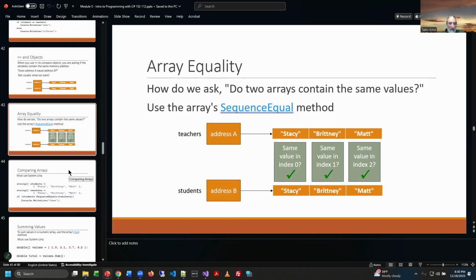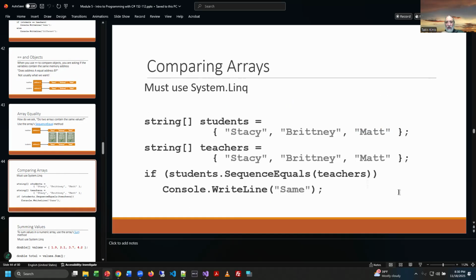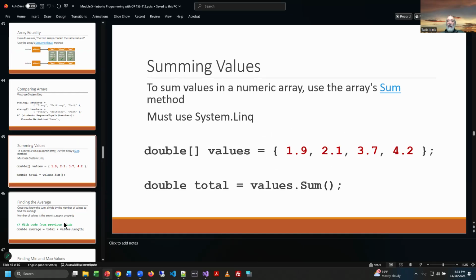And so if you go to the next slide here, this is where it makes a little more sense. Here we truly have two different arrays. They happen to have the same values. And then if I use this method, sequence equals, then I can actually check to see, are they really two separate arrays containing the same exact content, right? And there are times where this might be something pertinent to do. Can't think of an example in my head right now.